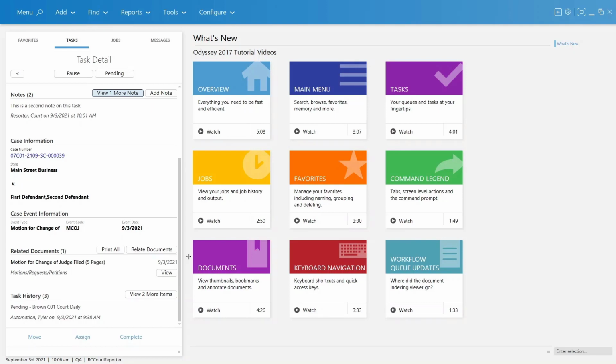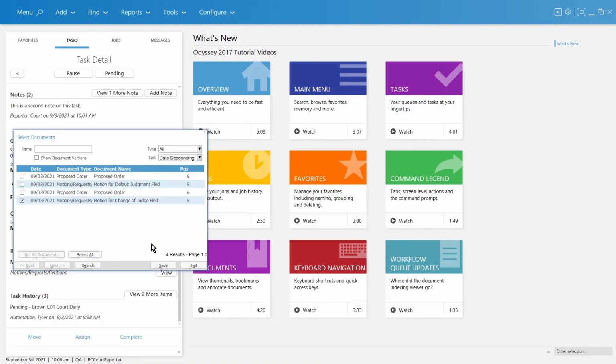In this example, we have a motion filed. As a member of the court staff, I'm going to move this to the judicial officer for review. Before I move it, I'm going to relate the important documents that the judicial officer may need to review and sign. To do that, I'll click on the Relate Documents button. The Select Documents window will appear. From this window, I can checkmark any documents I wish to relate to this task.